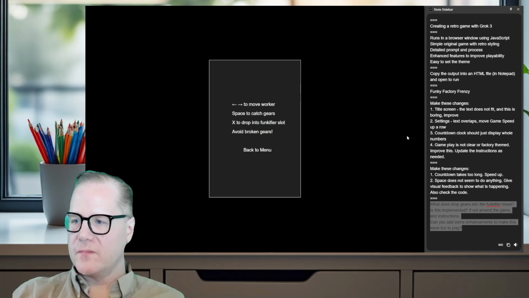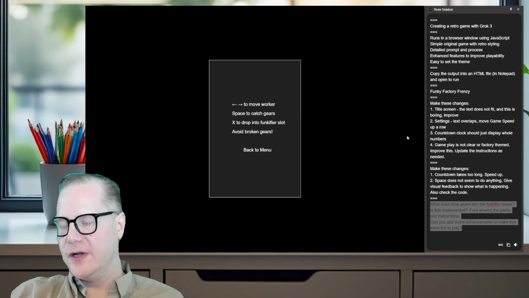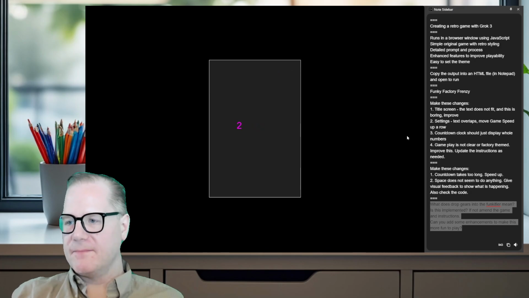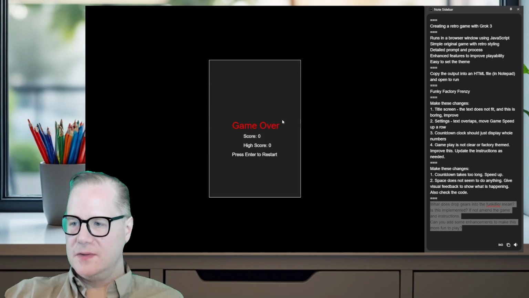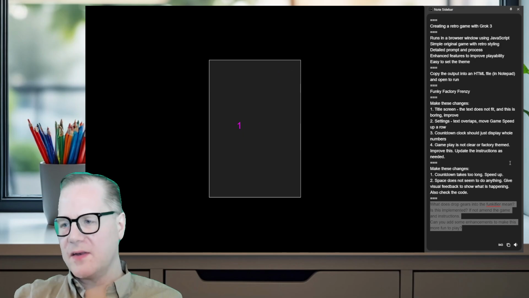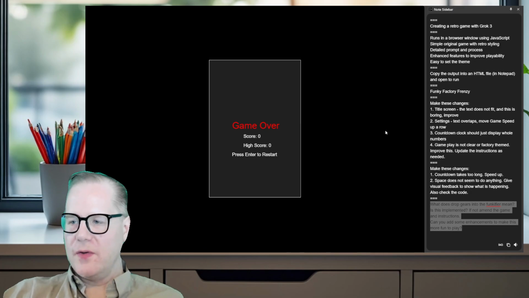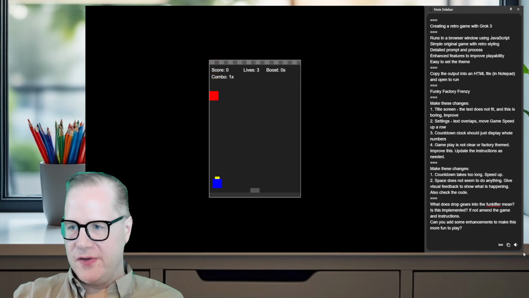Right, space to catch the gears, X to drop into the funkifier slot and avoid the broken gears. Okay, it's probably easier said than done. We might want to center these numbers as well here. But I think there's a bit of a problem. The space bar doesn't seem to be doing a great deal, but let me just... and this is why sometimes these systems forget.